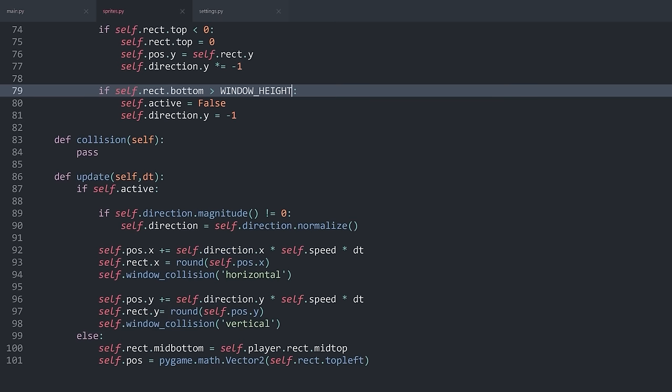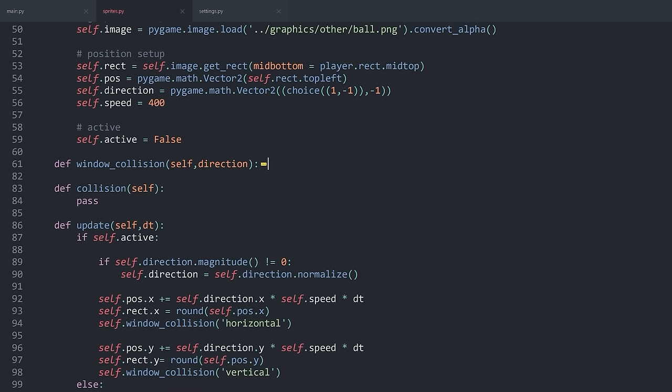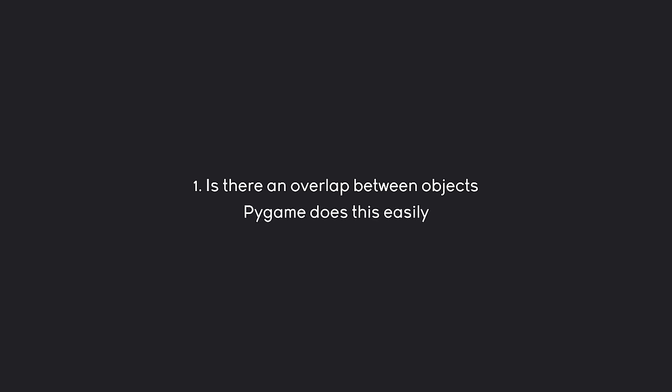So with that, we already have some basic collisions. Although there's no collision between our ball and our player. And to implement that, we are going to need a bit of theory. So let's talk about collision theory. There are a couple of steps we have to go through. The first one is the easiest one, and that is if there's an overlap between objects in the first place. So in our case right now, if the player and the ball are touching at all. And this is easy because Pygame has lots of functions to do that for us. So we don't really have to worry about it.